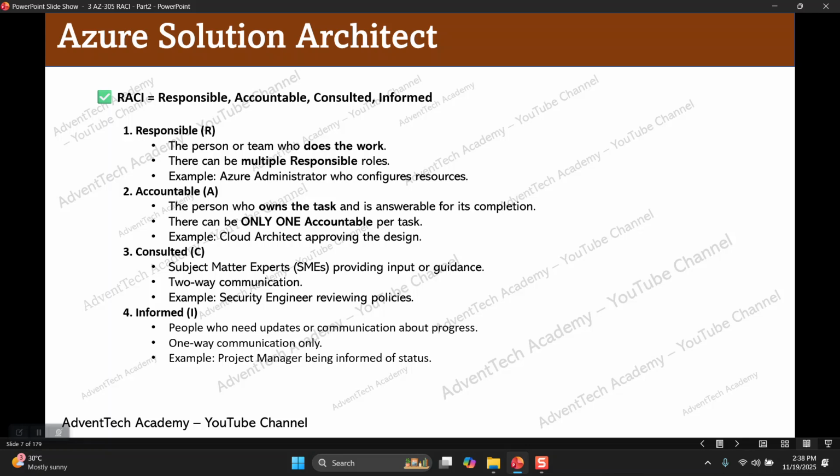Accountable. The person who owns the task and is answerable for its completion. Accountable may be delivery manager, project manager. They are all accountable for the project progress. They will update how the project is going on, how much is completed, what are the tasks pending. They need to report this project status to the clients. So accountable means the person who owns the task and is answerable for the completion of the cloud project.